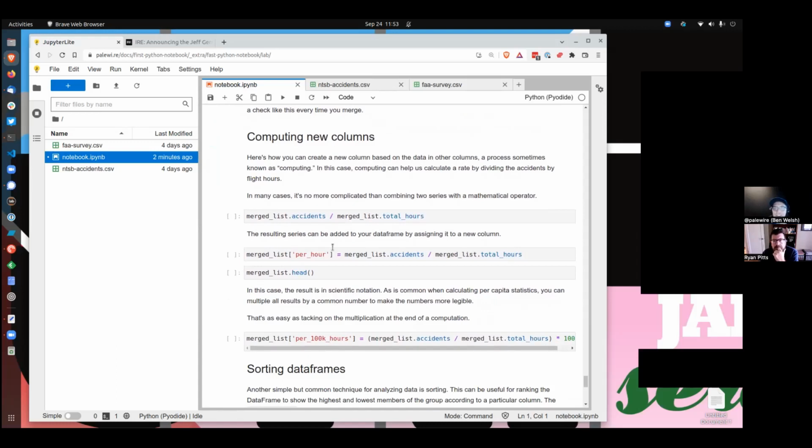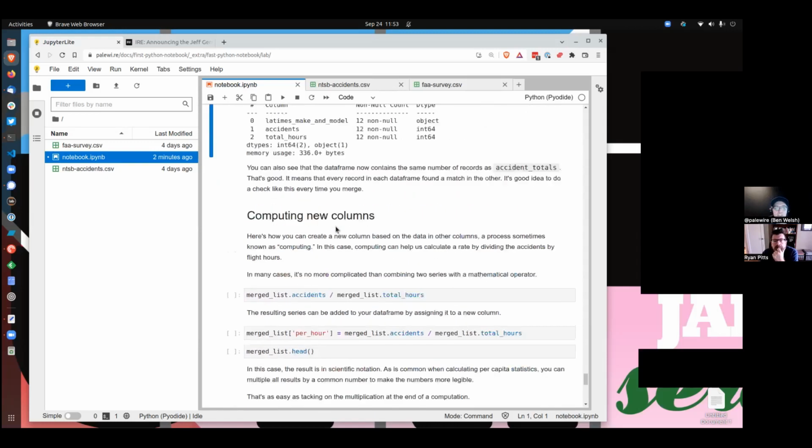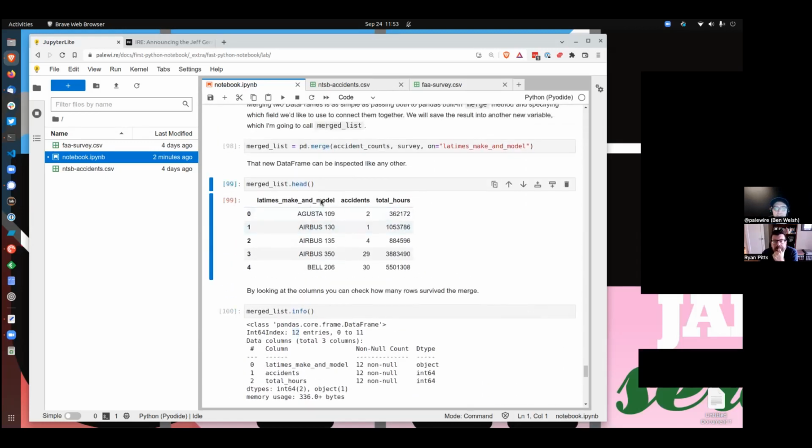You just get back to a lot of the basics that we've already covered so far, just returning in a slightly different way, right? So we know that we have this new table that has these three columns: make and model, accidents, and total hours. And calculating a rate is really as simple as dividing the accidents into the hours, right?